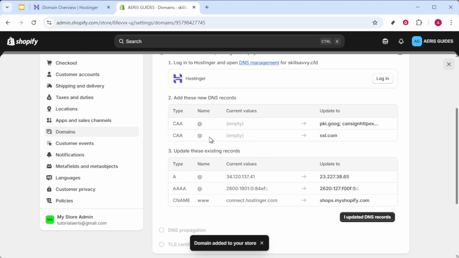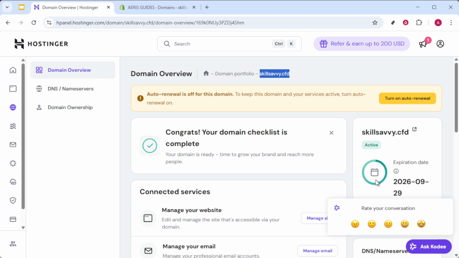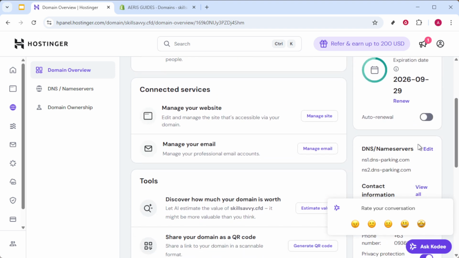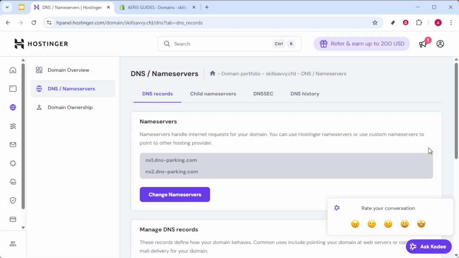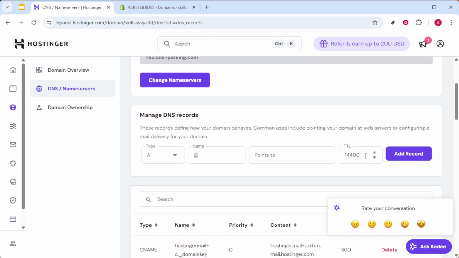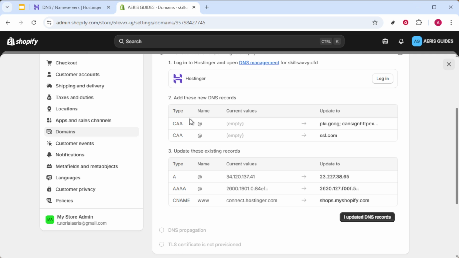Back in Hostinger, click on Edit under your domain and then proceed to DNS records. Here, you'll want to add a new record. Use the information from Shopify, specifically the type, name, and the value it updates to. Enter these details accurately and don't forget to save your changes.